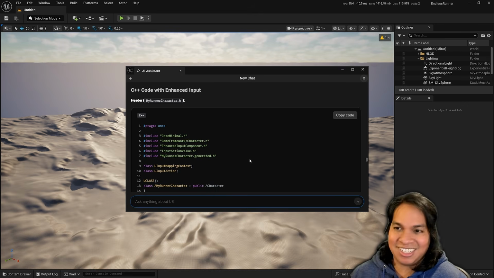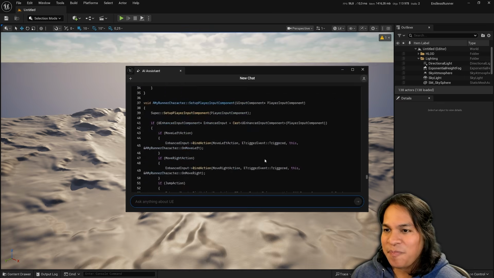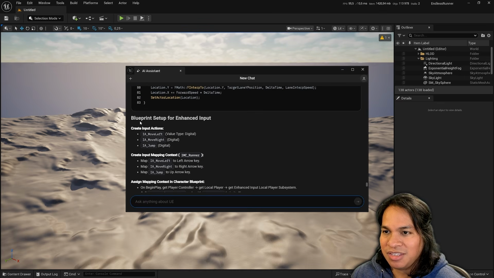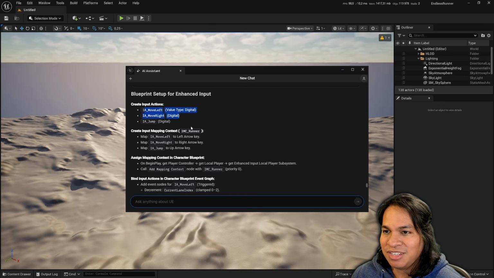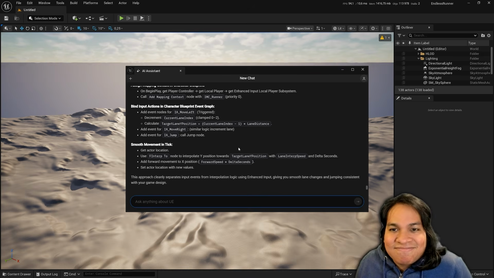You just have to ask it, and it will actually fix it for you. And does it tell me with blueprint? Yes. Create the input actions. Yeah, yeah, yeah. Not bad. Not bad at all. So let's do it.